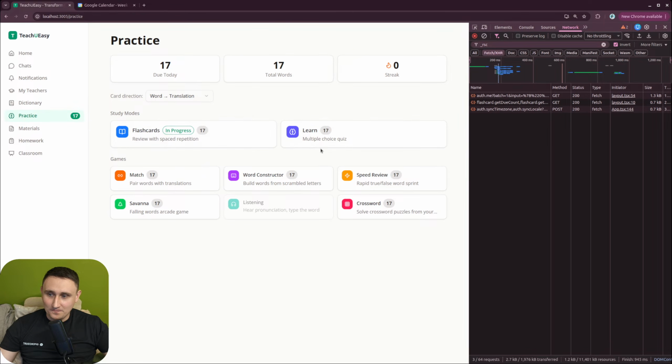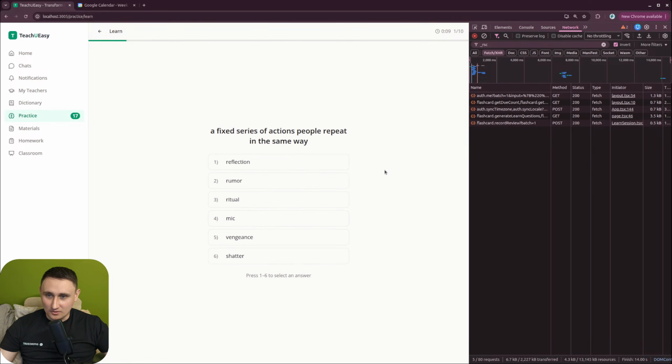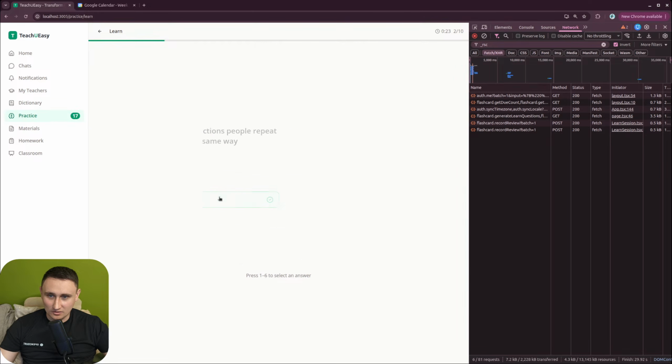We can refresh the page, close the window, and just get back to it later. We can learn words, like a device to record speech, and we need to select it, it's mic. And then the next one, a fixed series of actions people repeat in the same way. We can even use the keyboard, like I can press 3 on my keyboard, and it will select ritual, and so on.